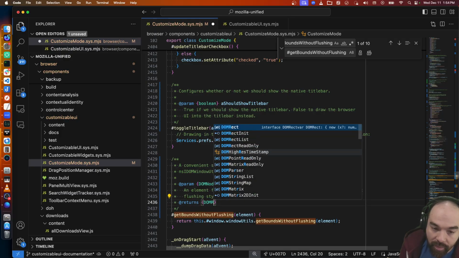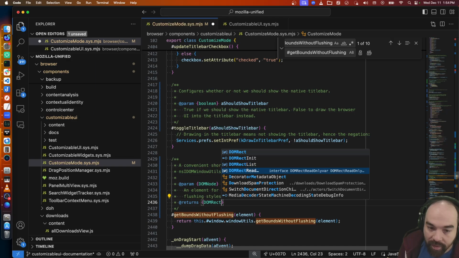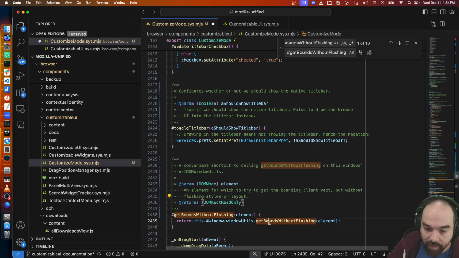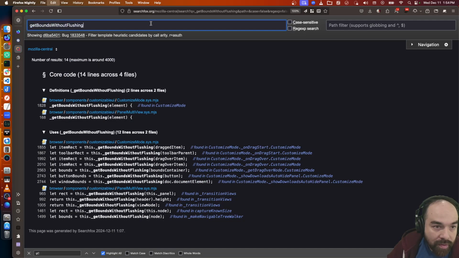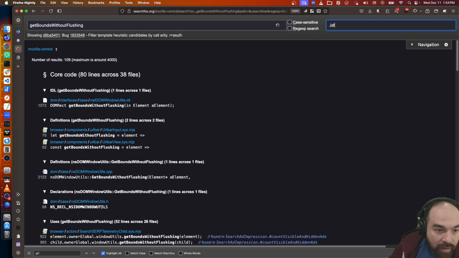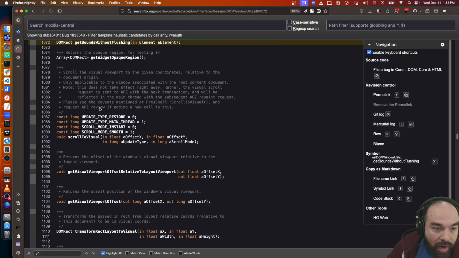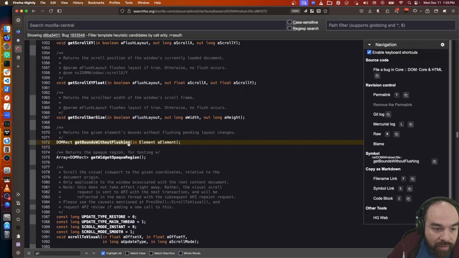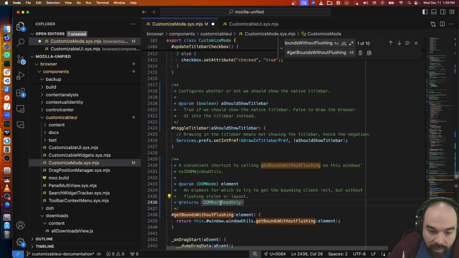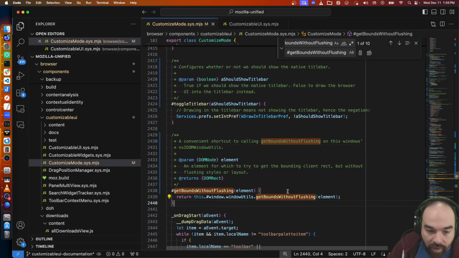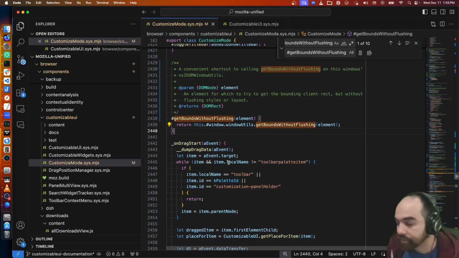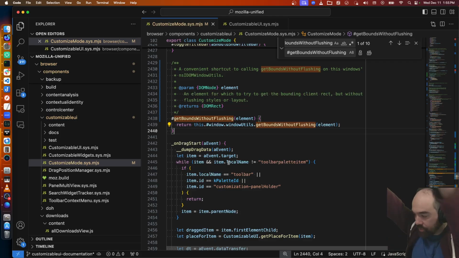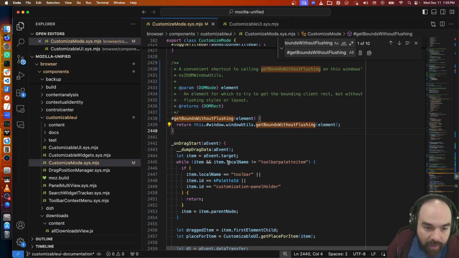Returns DOM rect read only, I think. Let's actually check that. Get bounds without flushing. What do you return? It returns a DOM rect. Okay. Stretch. Okay.